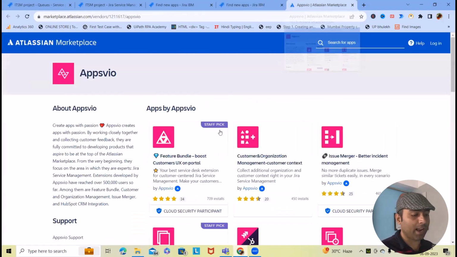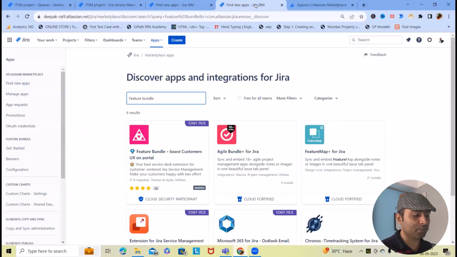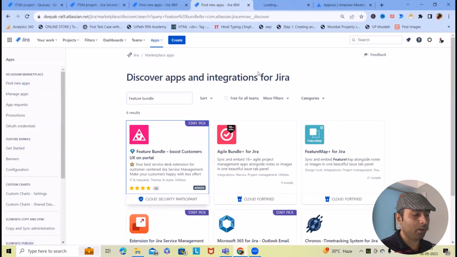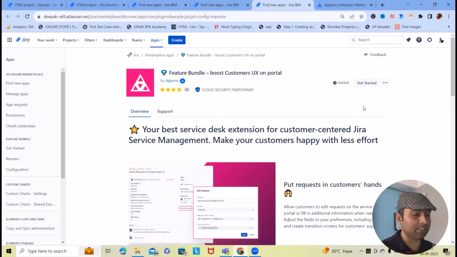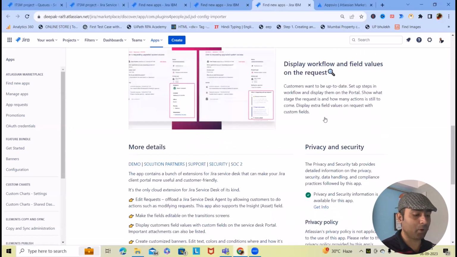However, if you want to add it, simply open this app, and from this page, you will get options to try it for free. If you want to purchase it, see all those details, and based on your requirement, you can add it within your instance. Let's understand the security policies.